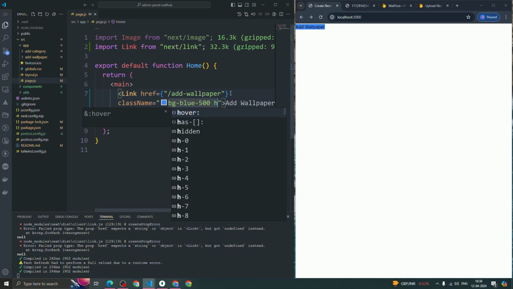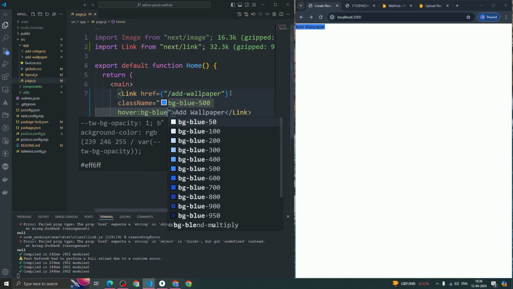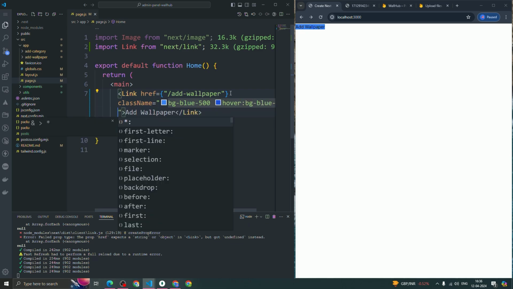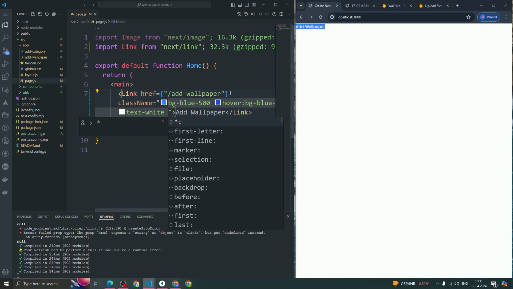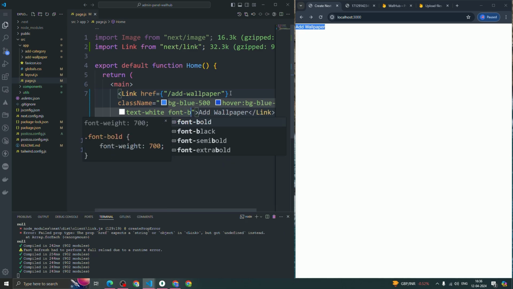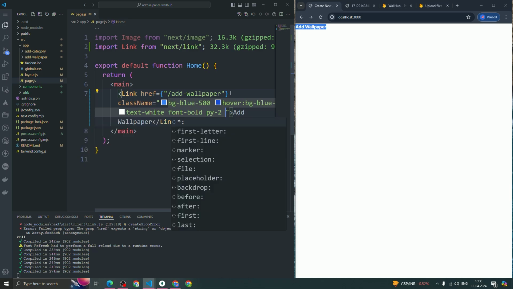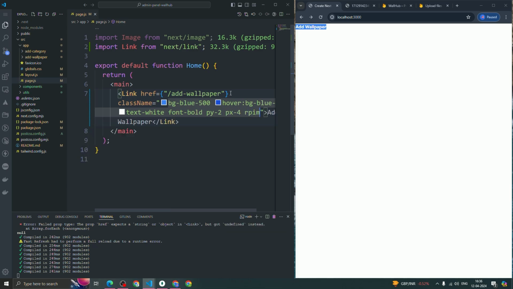Okay, now after that, once the user hovers over that, it's going to be a blue background again, but it's going to be bg-blue-700. And the text is also going to be white, and we're going to make the font bold. Okay, and I'm going to give some padding: padding of y-axis will be 2, and padding of x-axis will be 4, and I'm going to make this rounded as well.